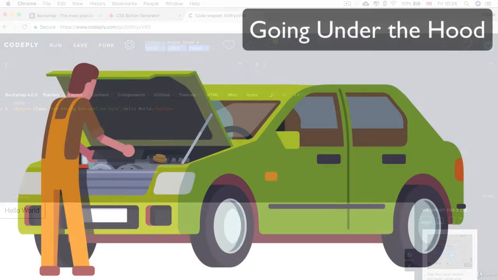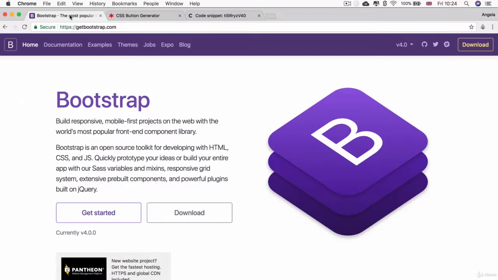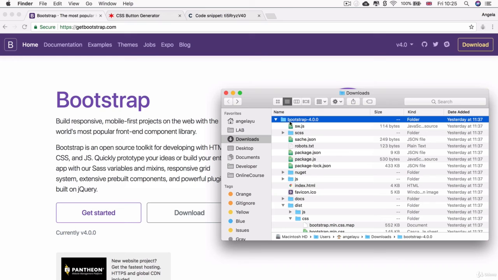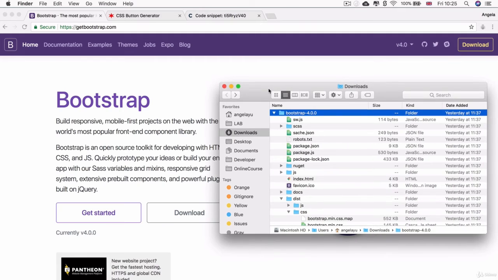So let me show you how Bootstrap works. In order to do that, we can go over to the Bootstrap website, which is getbootstrap.com, and you'll see that we've got version 4.0 selected in the top right corner. I want you to just go ahead and download the source code for Bootstrap. Once you've done that, you should have a folder called Bootstrap 4.0 or 4.1 or whatever it may be. As long as it's got the 4 in front, then we are good to go.